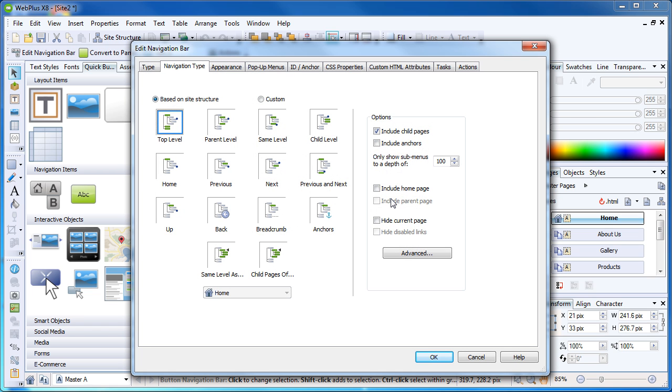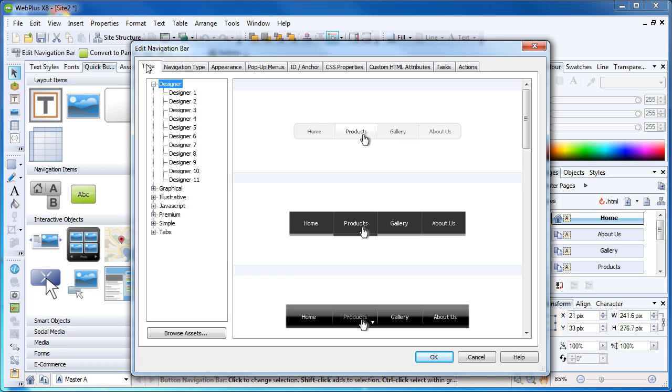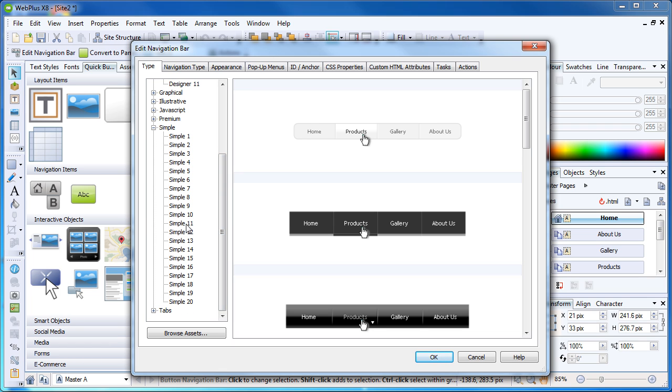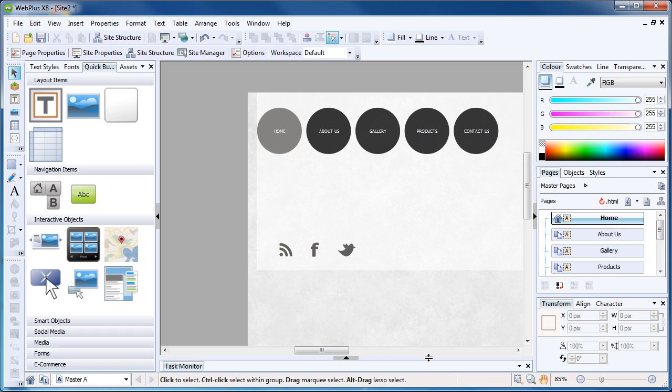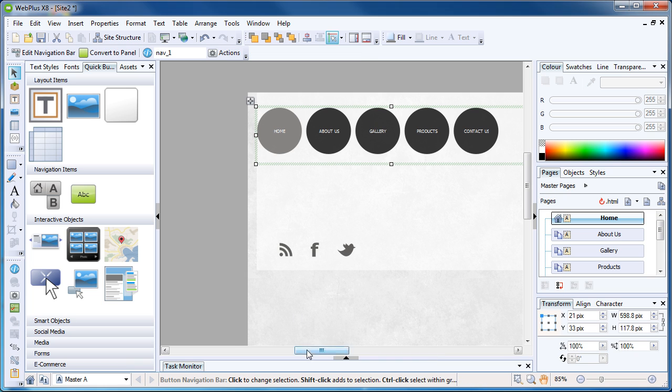If we go straight to the Type tab, we can now see a wealth of designs at our fingertips. As we've started out with a very plain design, let's find something more graphical. In the Simple category, choose Simple 11 with the circular buttons. Upon seeing it in the design view, we can see it needs a couple of changes.